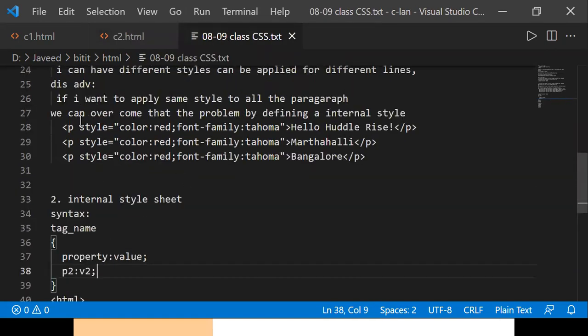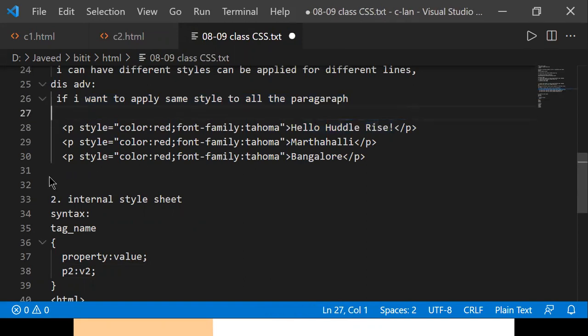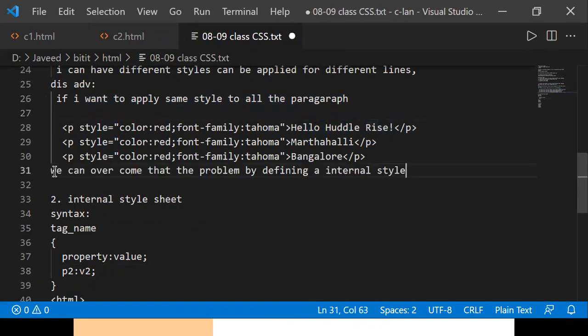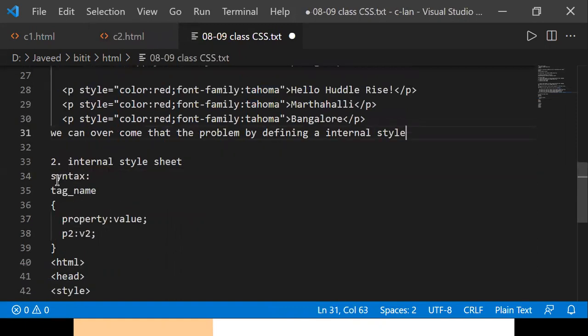So we talked about the disadvantage. When I wanted to apply styling for all the paragraphs wherever I'm using them, I needed to write it everywhere. So how do we overcome this? We can overcome this by defining an internal style sheet. So how do we define the internal style sheets? When you talk about the internal style sheets, we'll be using what?